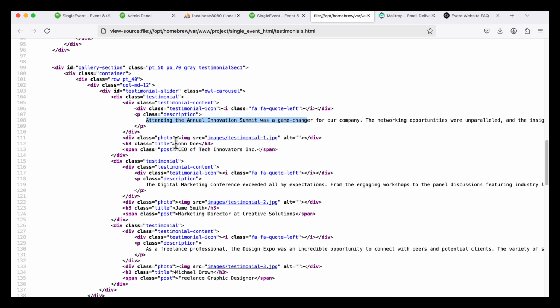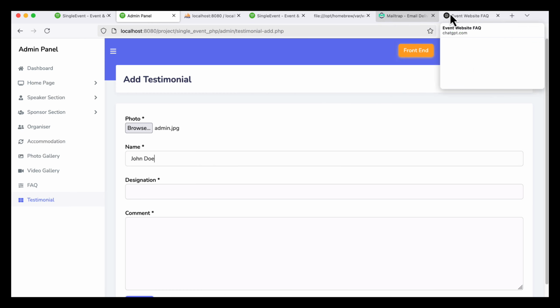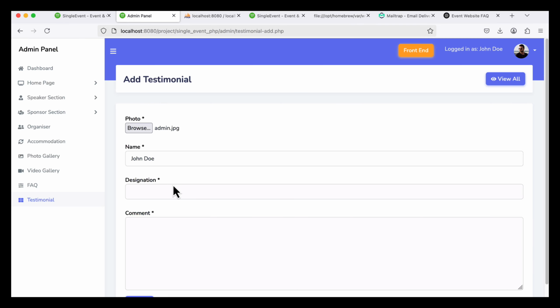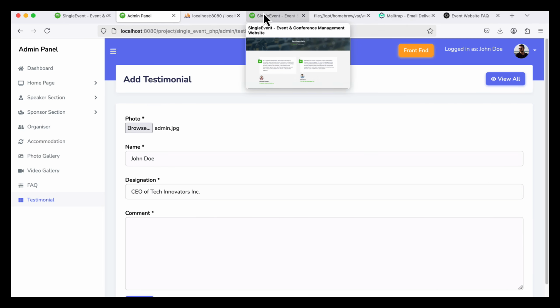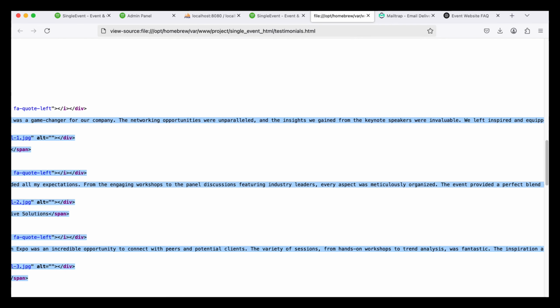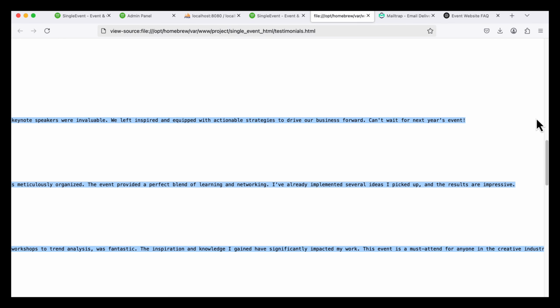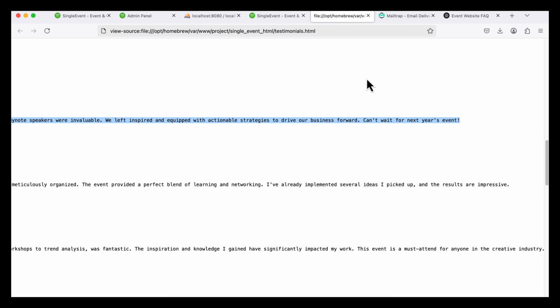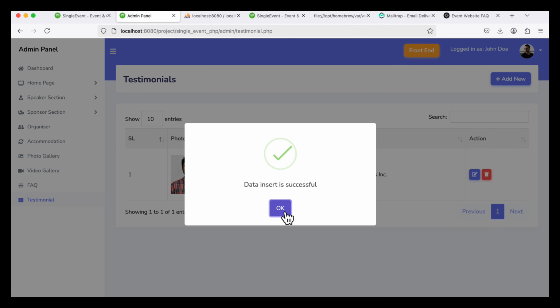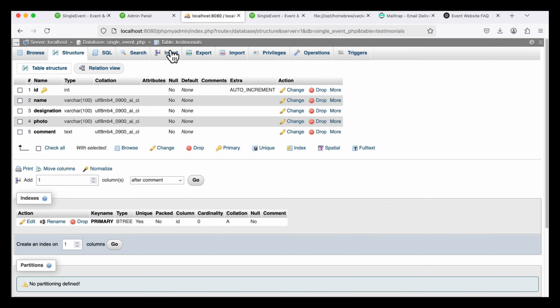What is the name of this person? John Doe, for example. So here John Doe, and here is the designation, for example this, and comment. So for the comment, this one is the comment, so I am going to copy the comment from here, up to this, and paste the comment here. So click on submit, data insert successful, this is added.